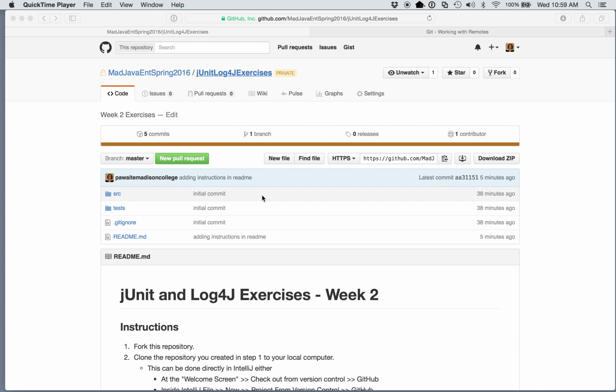Everyone, I'm going to walk through the process of forking a repository that has our weekly exercises in it and show you how to then clone that repository down to your computer, get it opened up inside of IntelliJ, make a change, commit and push those changes, and then create a pull request to send your work off to me.